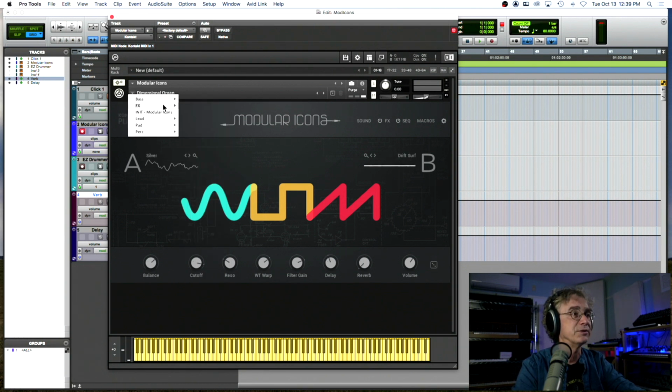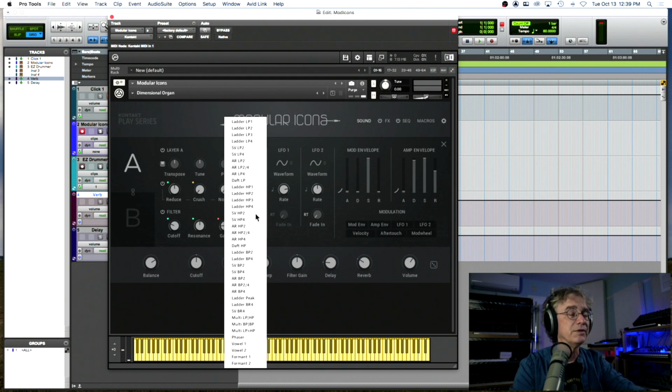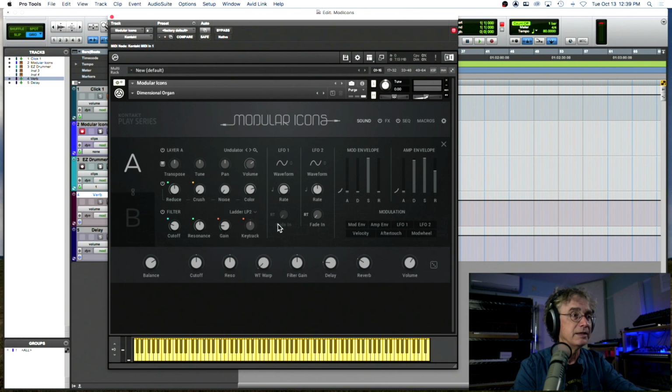So let's go back to this patch, Dimensional Organ. Up here you've got a row of controls. So if I click on sound, we have the A layer with transpose, tune, pan, volume, and then some effects here, reduce, crush. So I guess this is reducing the sample rate, bit crushing, noise, and the different color, and then a filter with cutoff, resonance, gain, and then keyboard tracking. And right here you can select the filter. So this is a two-pole low-pass filter, and you get all of the selections that are found in Kontakt here that you can choose from. So that's kind of handy.